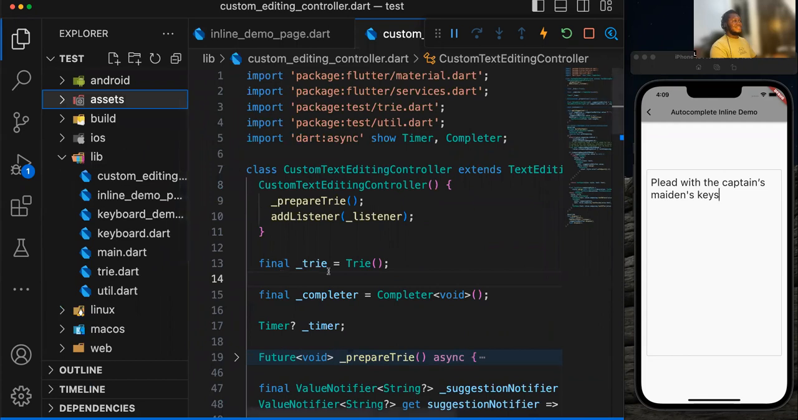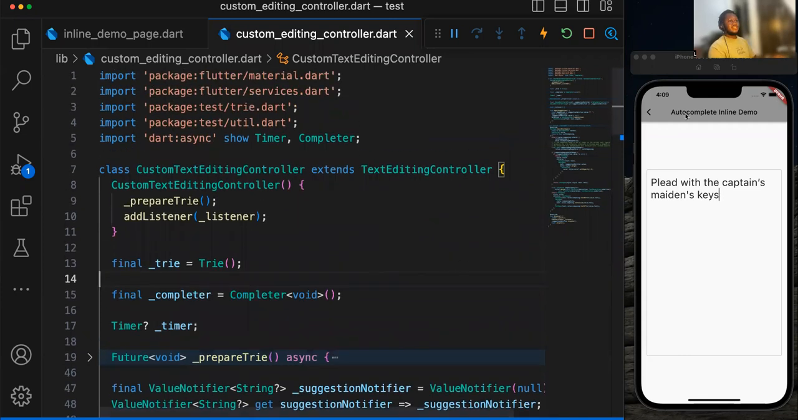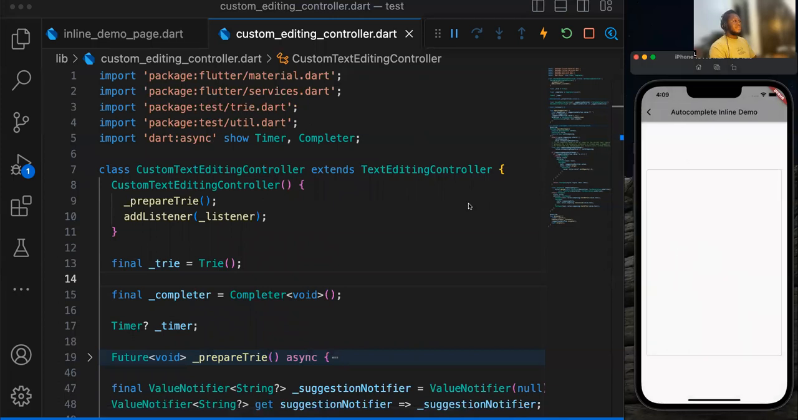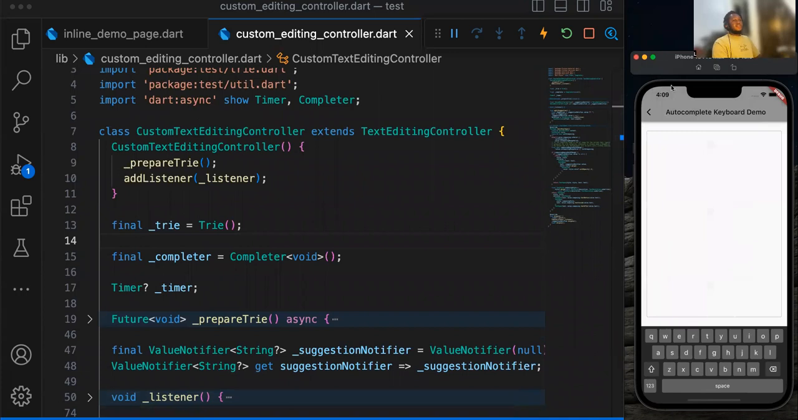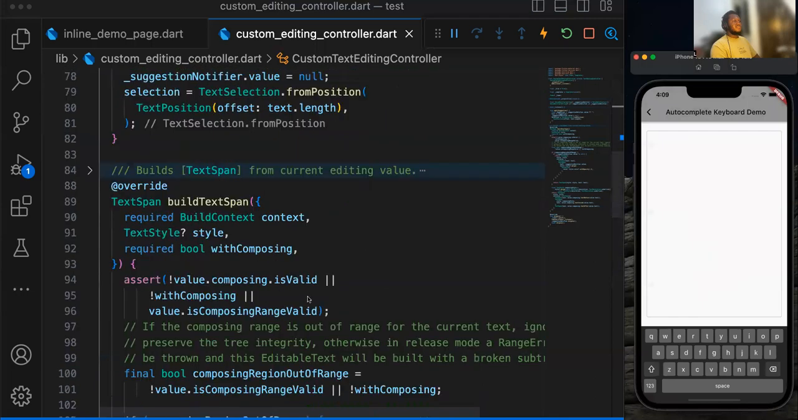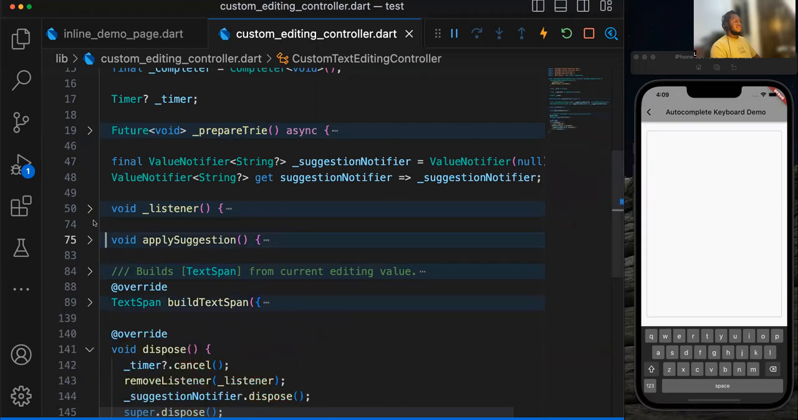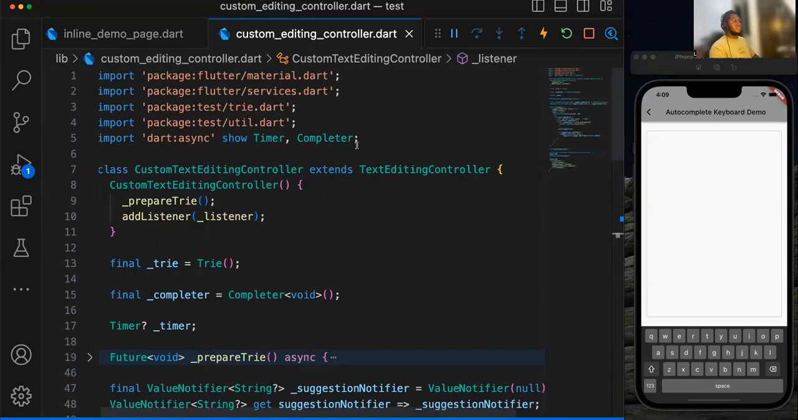Okay, so the next part that we're going to touch is the keyboard side. We've achieved inline demo, inline autocomplete suggestions, and the next thing we want to do is the keyboard. One thing that we did not do is randomize the selection of the suggestions inside of our listener. Instead of always picking the first suggestion, we can pick a random one. I think we should do that.